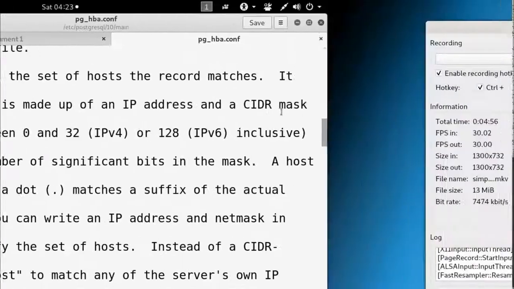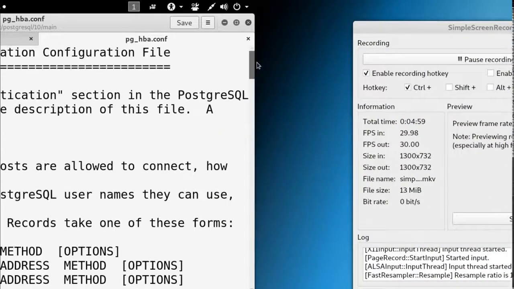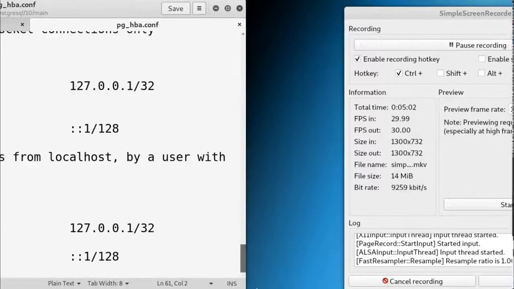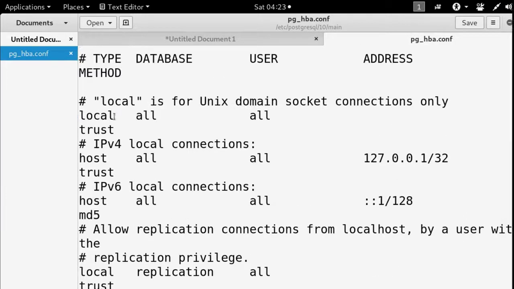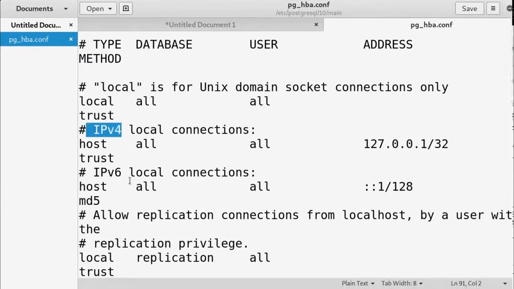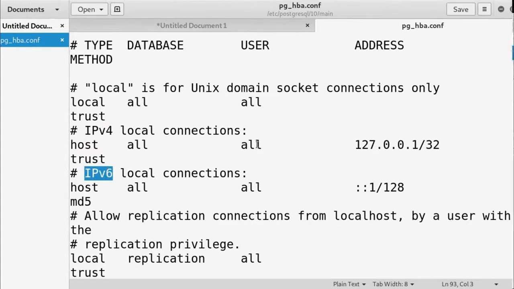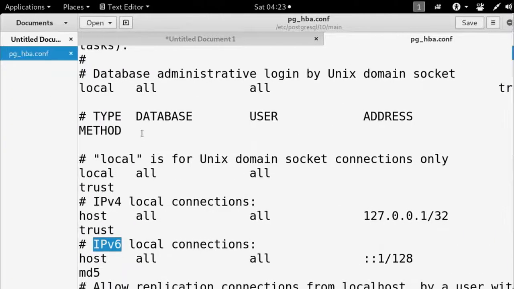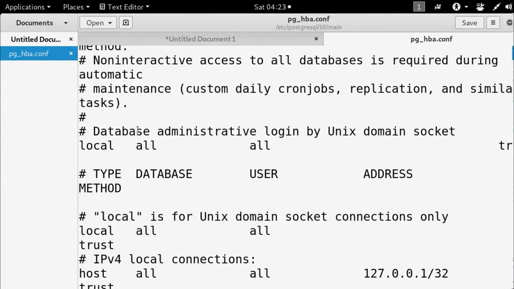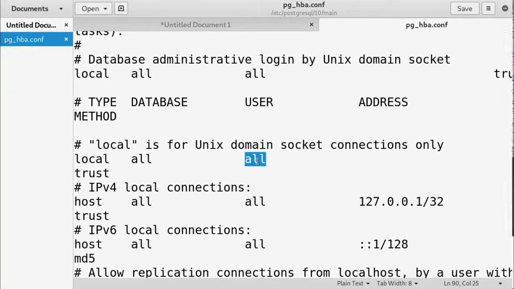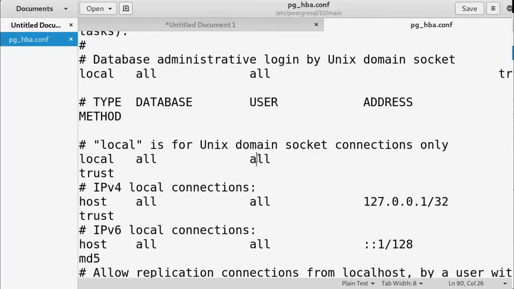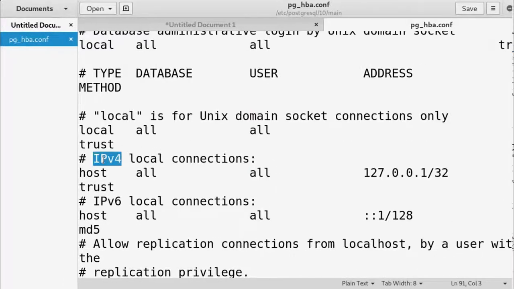Okay, these are comments. At the end of the file, you will see some entries like local and IPv4 and IPv6. In the default mode, at the user column, you will have only postgres. So you have to change it to all, and at IPv4 also it will be postgres, but you have to change it to all, so all users can have the privileges.